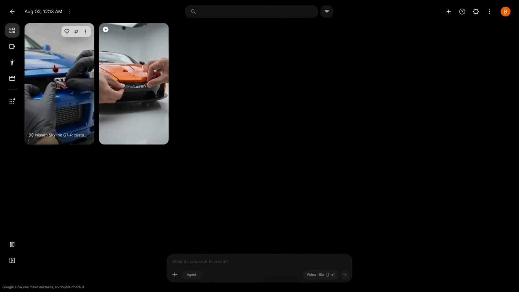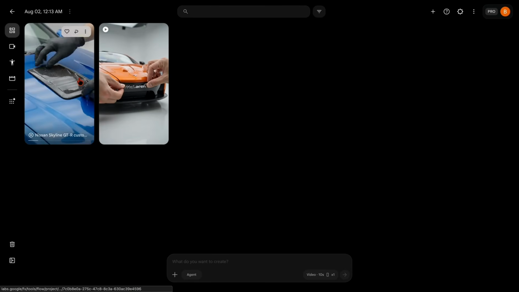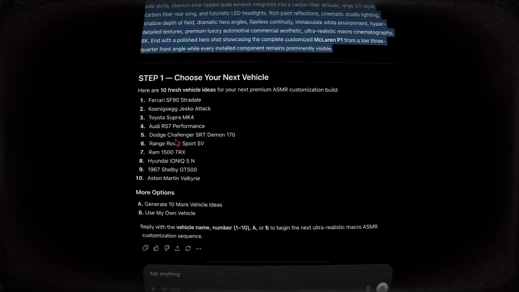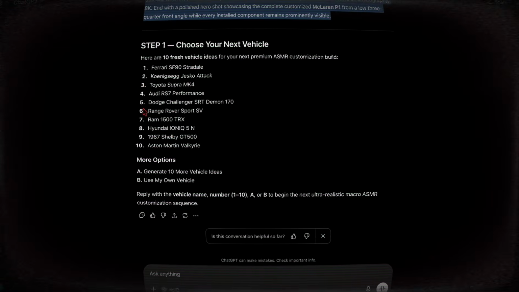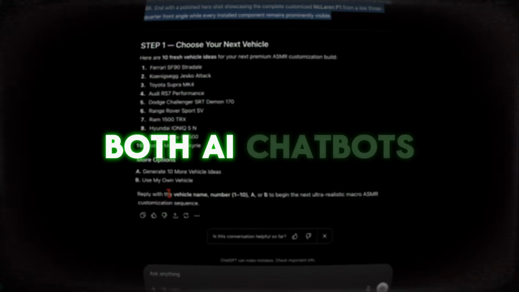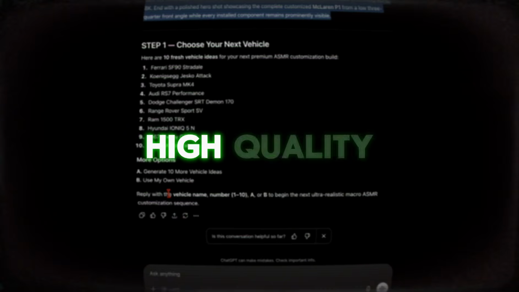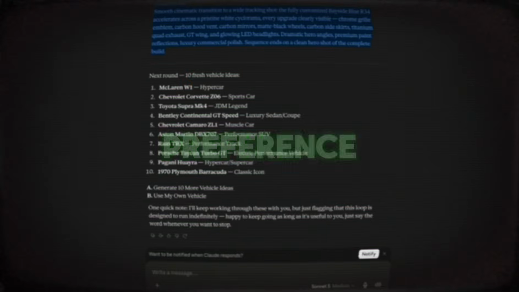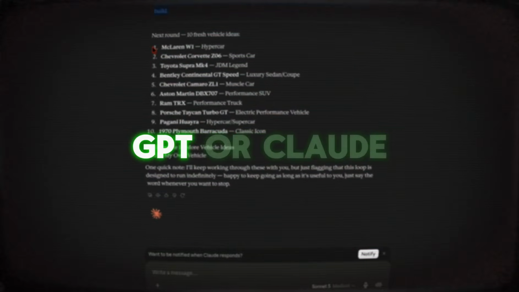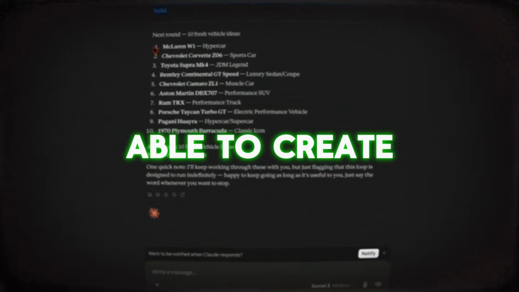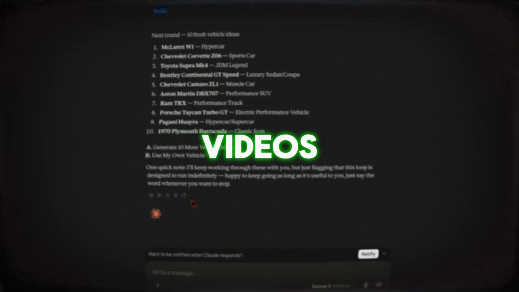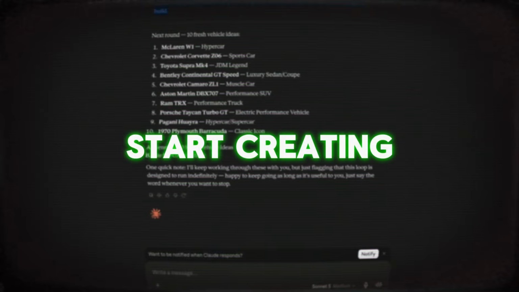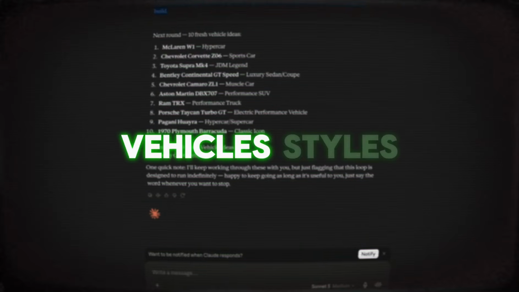Personally, I think both of them turned out incredibly well. The visual quality is clean and professional, the vehicle modifications look impressive, and even the ASMR sound design feels realistic and satisfying. As you can see, both AI chatbots are more than capable of producing high-quality prompts for this workflow. At the end of the day, it really comes down to personal preference. Whether you choose ChatGPT or Claude, you'll still be able to create stunning AI car modification videos with this exact workflow. So pick the one you enjoy using the most, start creating, and have fun experimenting with different vehicles, styles, and customizations.